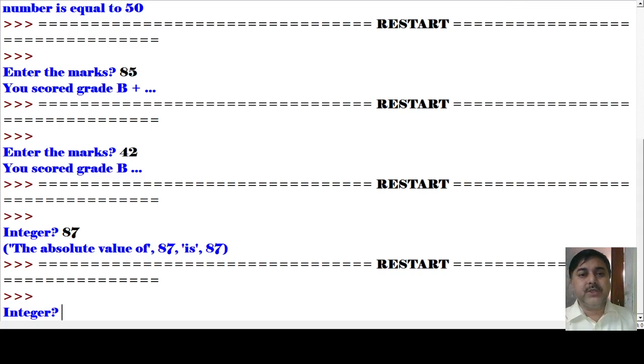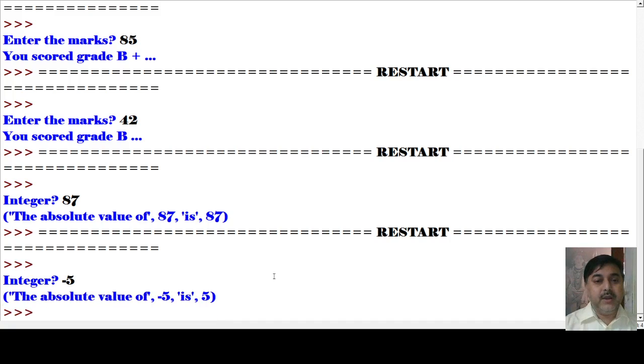Now you see here, one I have already done for you. Now suppose I am writing minus 5. Okay, enter. So see here, the absolute value of minus 5 is 5, and previously what I gave here, see, integer 87, so the absolute value of 87 is 87. So you can see different programs that I have shown you.